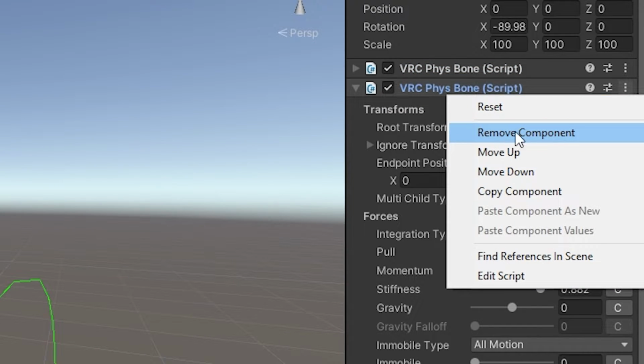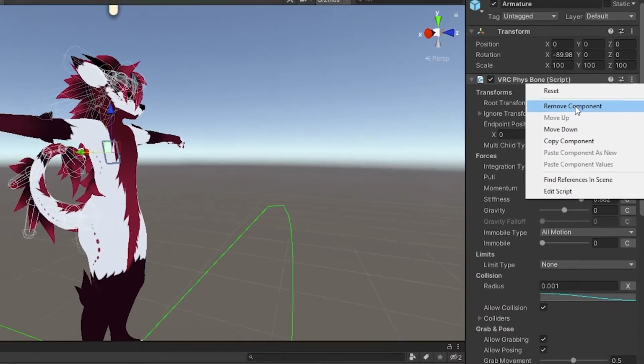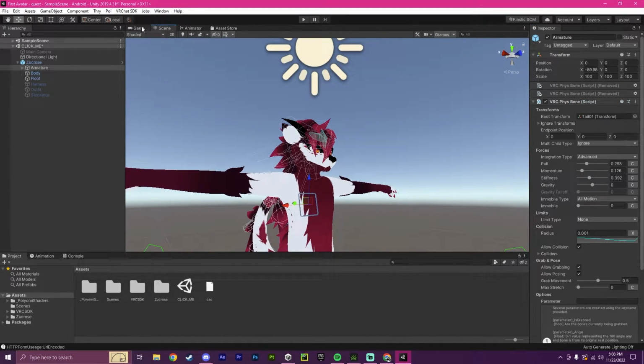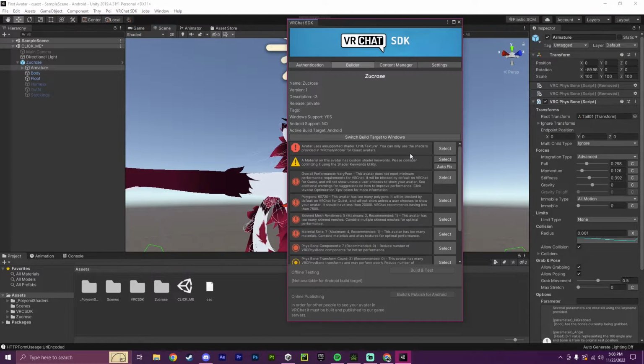So what I will do is click remove component, and I'll do that to both the ears. So the ears will no longer have fizz bones on them. And now if I go back to that control panel, you will see that the fizz bone thing is no longer there. So we have one last thing we have to search for. I'm going to quickly cut when I find this.